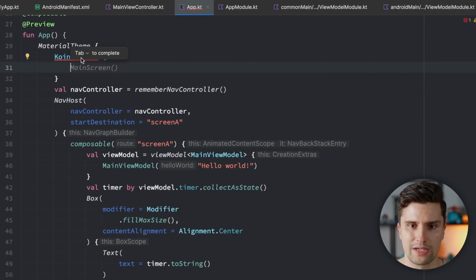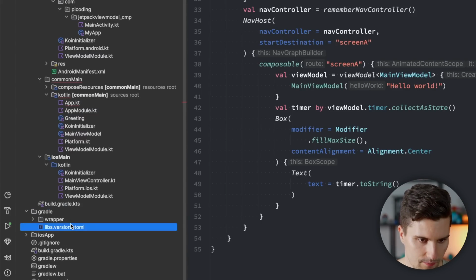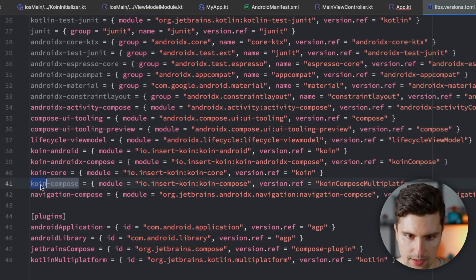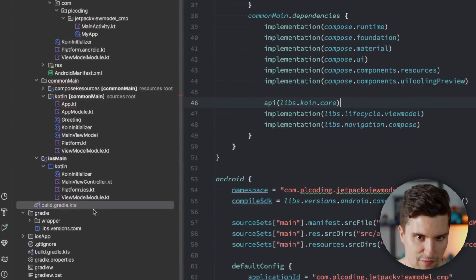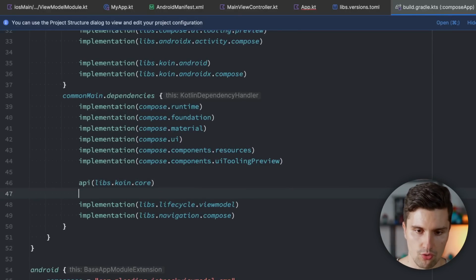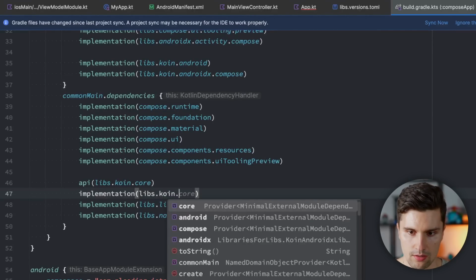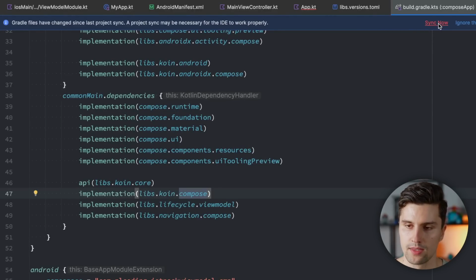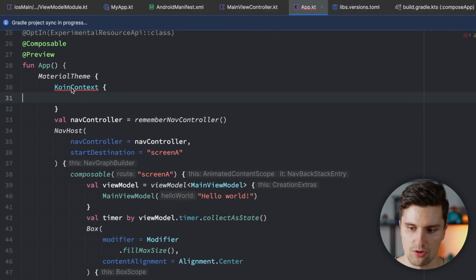No. Did I forget to apply the Compose-specific Koin dependency? Let's take a look in the version catalog. Where is that? Let's open it. Here in Gradle, libs versions. Yes, it seems like I did not apply Koin Compose. So let's go to our Gradle file of our shared module. And here in commonMain, we of course also want to have an implementation of libs Koin Compose. Sync this, and then we should have a reference to this KoinContext composable in here.